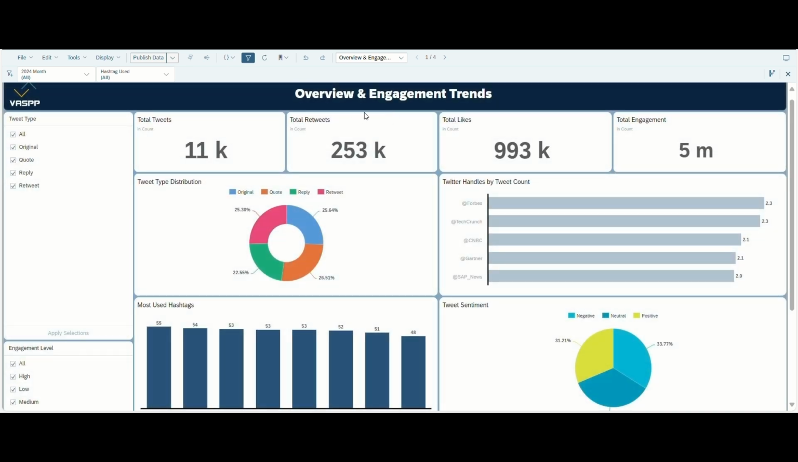We begin at the very top with 4 headline metrics that summarize overall activity. The total tweets stand at 11K, representing the total volume of posts created. Alongside this, the total retweets reach 253K, reflecting how widely the content is being amplified across audiences. Next, we see total likes at 993K, a clear measure of audience resonance and positive reception. Finally, total engagement clocks in at 5 million, combining all forms of interaction and serving as the ultimate indicator of audience connection. Moving below, we explore the tweet type distribution captured in a donut chart.